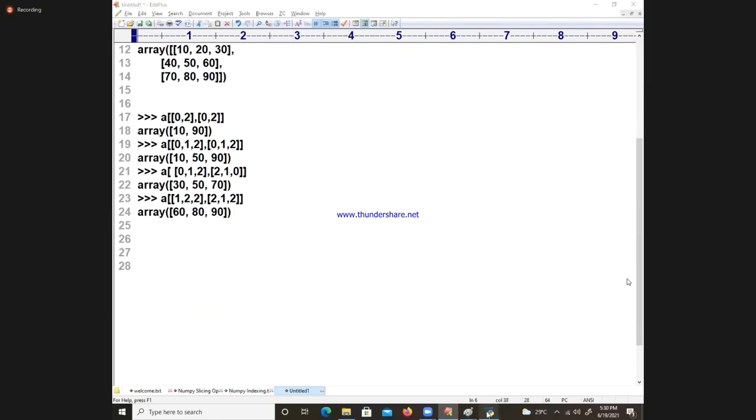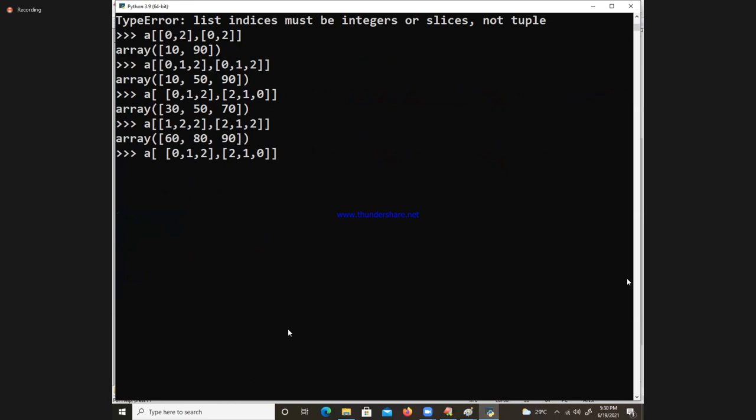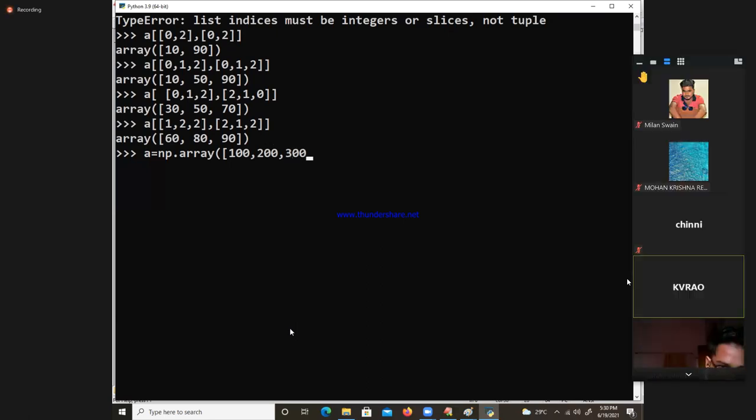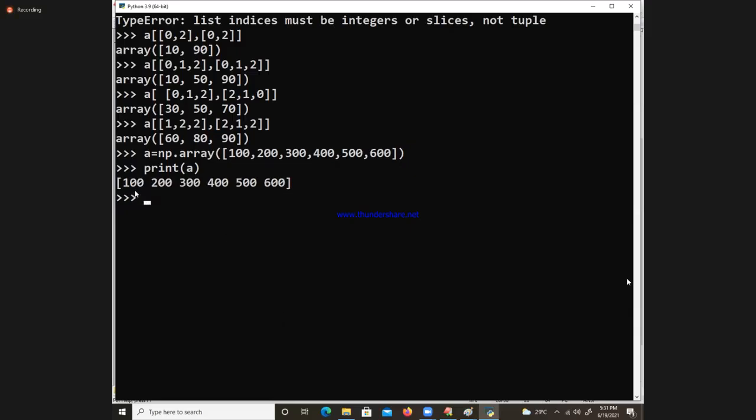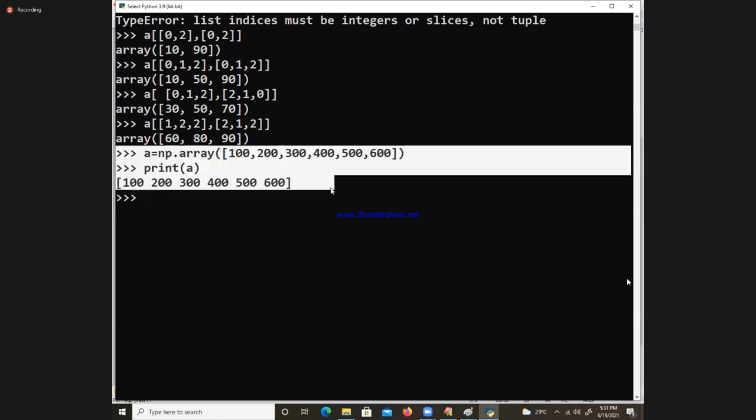Regarding the 1D array, it is very easy for you, dead easy. Just for a minute, I want to take A is equal to np dot array, with elements 100, 200, 300, 400, 500, 600. I just want to print A. I want to print 100 as well as 600. Tell me, how do you print 100 and 600?